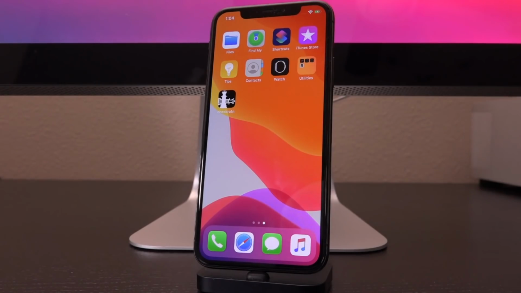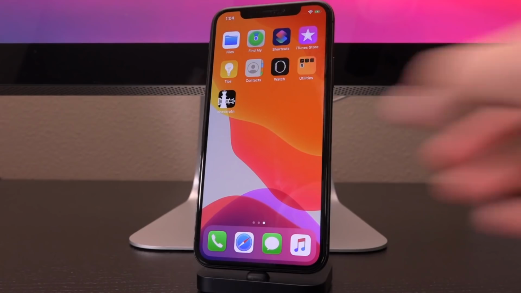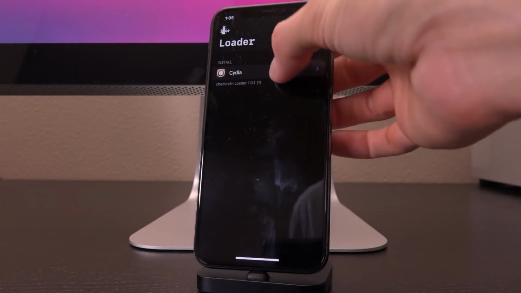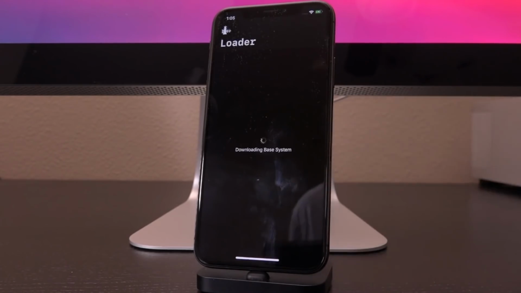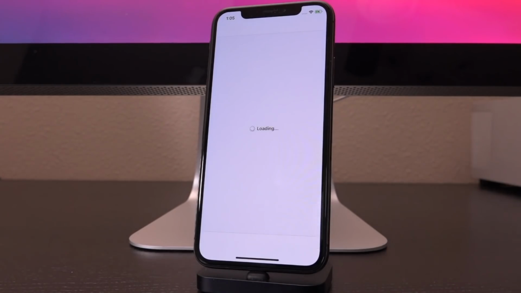Now, in order to open this and use this, you do need an active internet connection. So I do have Wi-Fi connected right now, and we can go ahead and tap on Checkra1n, followed by tapping on Cydia, followed by install Cydia. It's going to download the base system, go out, gather all of the components, and install Cydia on your device. Then Checkra1n will crash, but don't worry, you now have Cydia on your device. As you can see, we have Cydia right here. So let's just go ahead and tap into it, and it's going to load up.